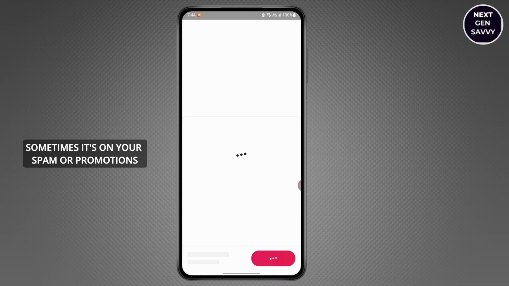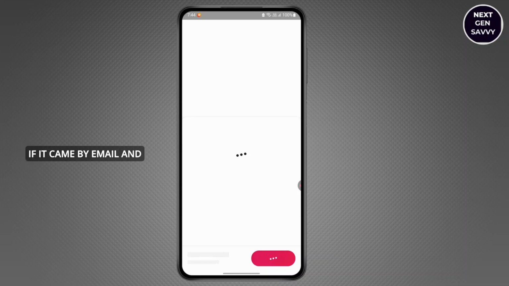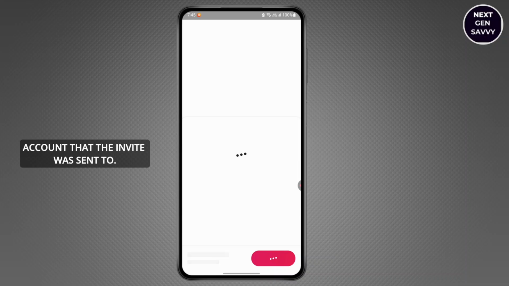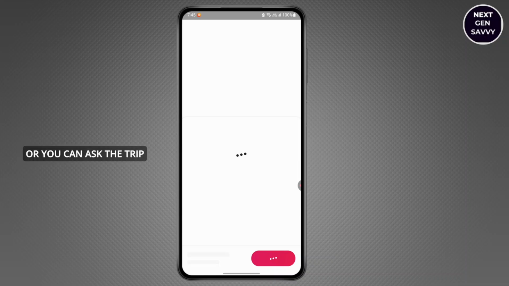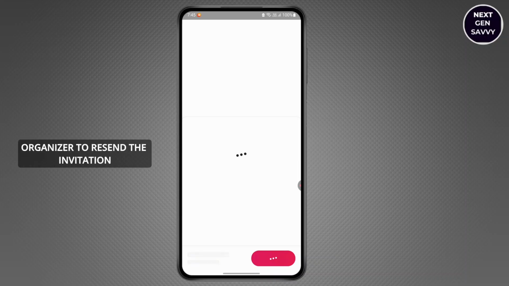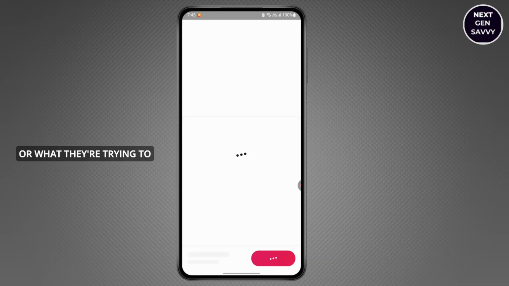Sometimes it's in your spam or promotions if it came by email. And make sure you're logged into the same email or account that the invite was sent to. Or you can ask the trip organizer to resend the invitation and you will be directly redirected to the hotel or what they're trying to share the invitation for.